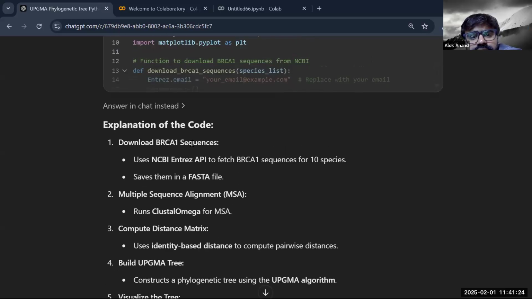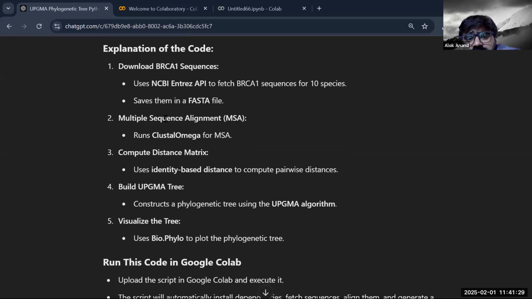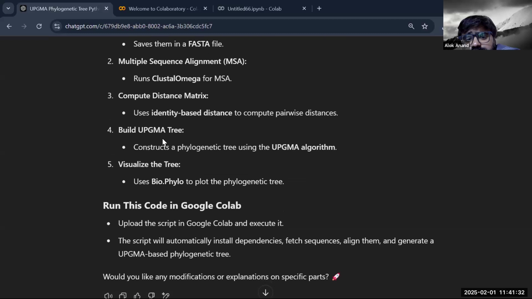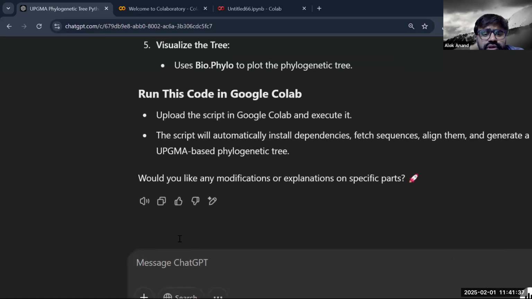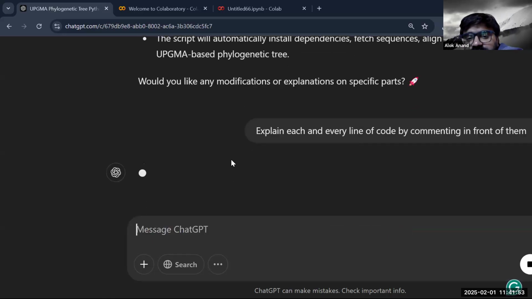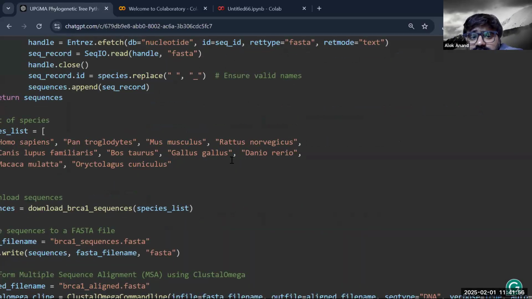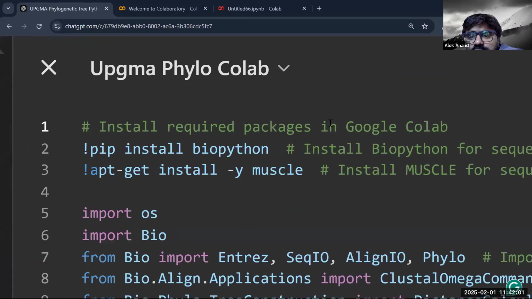Right. For example, here it has already given the explanation basically, guys. You can see here: download the BRCA1 sequence, multiple sequence alignment, compute distance matrix, build the tree, visualize the tree. Right. Like as Anjali had recommended, I'm asking it here to explain each and every line of code by commenting in front of them. See, now what it will do is that it will comment each and every line. Okay. Now see here basically, guys. Install required packages in Google Colab.